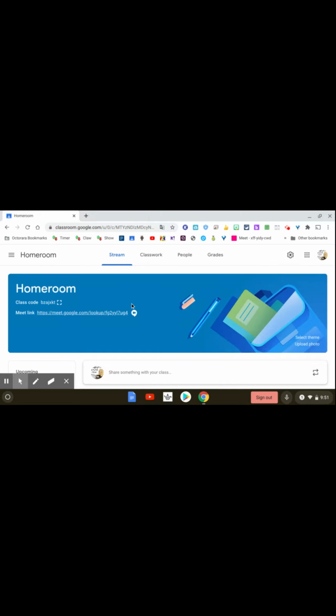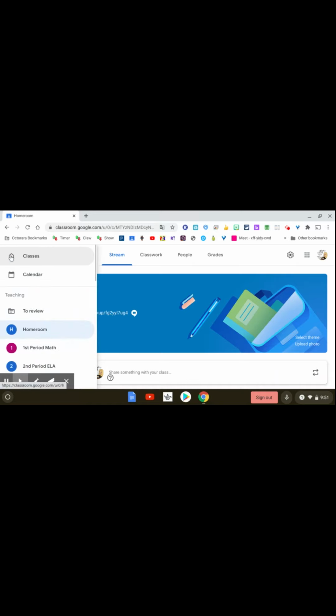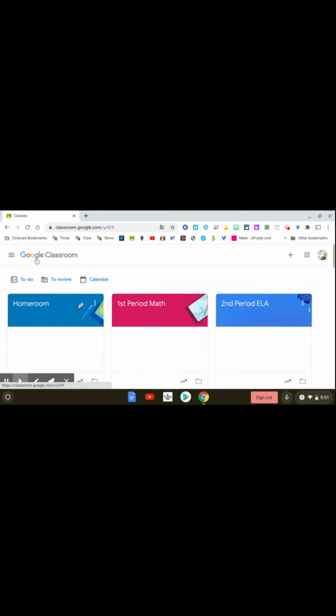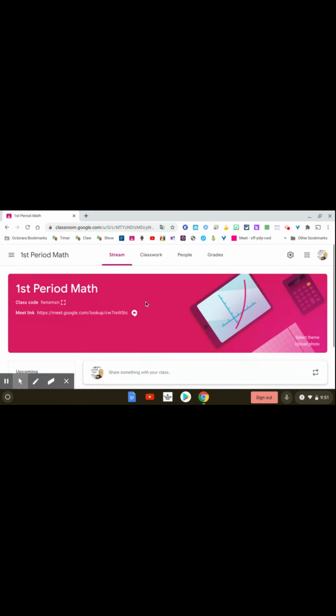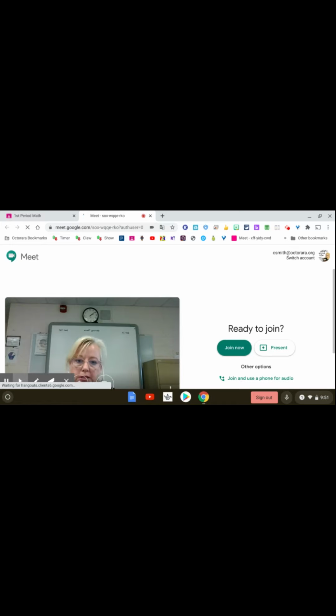It takes you back to Google Classroom. Now you're ready to move on to your first period class. So you'll click on the menu button on the left, go to your classes, and whatever you have next, that's the class that you're going to enter. So let's say you have math for first period. You will click on the title for math for first period, and there's a new Meet link for you to join. You'll click on that Meet link, and that will take you to the video call with your first period teacher, and you'll repeat the process.